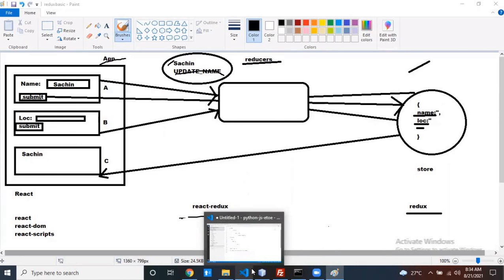Okay, then the next one. Once my data is stored within the Redux store, what is the next level operation? I want to use the data. If I want to use the data which is inside the store, I have to get it into my component, then only I can use it. So my component has to connect with the store. Which method is there to connect with the store? The connect method.